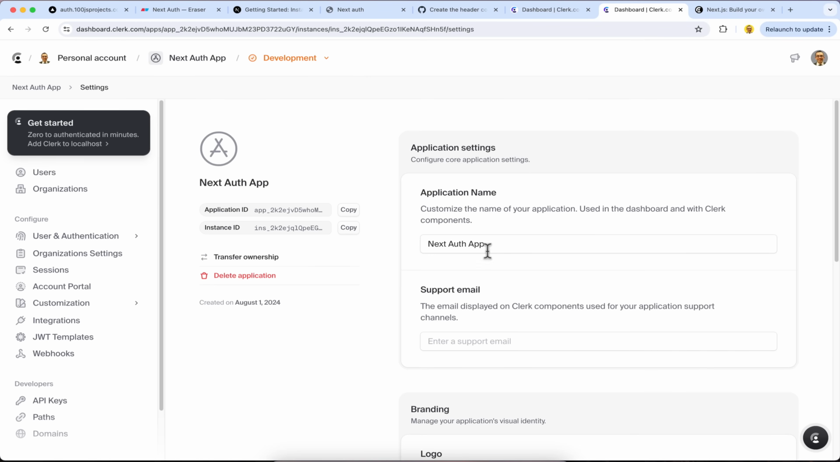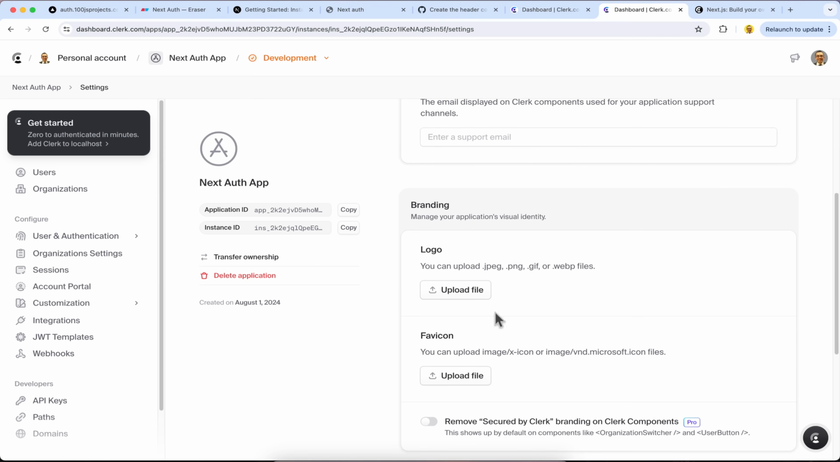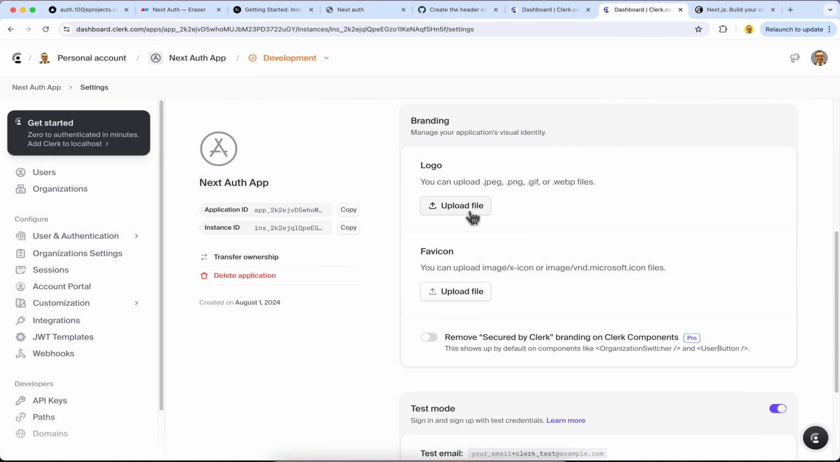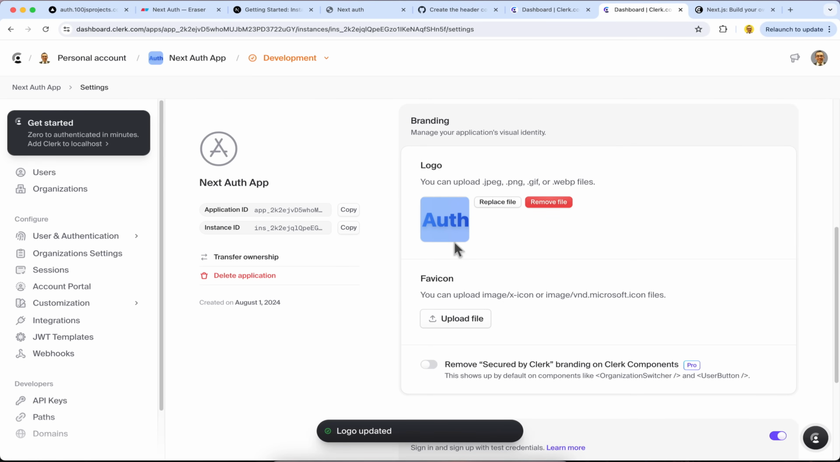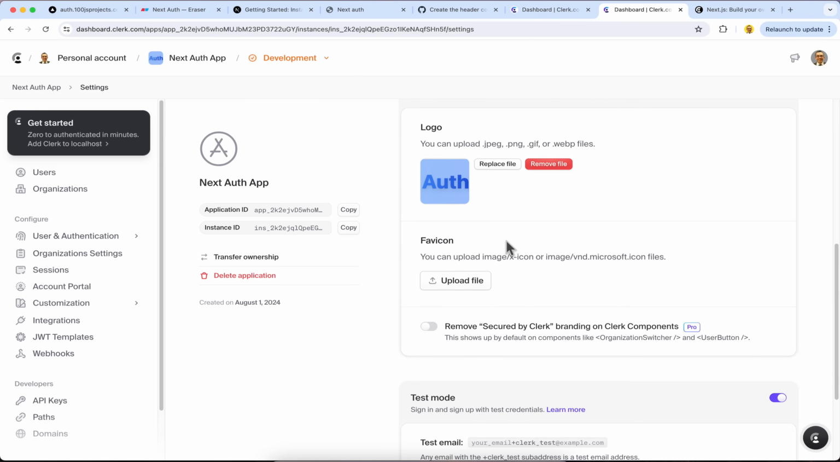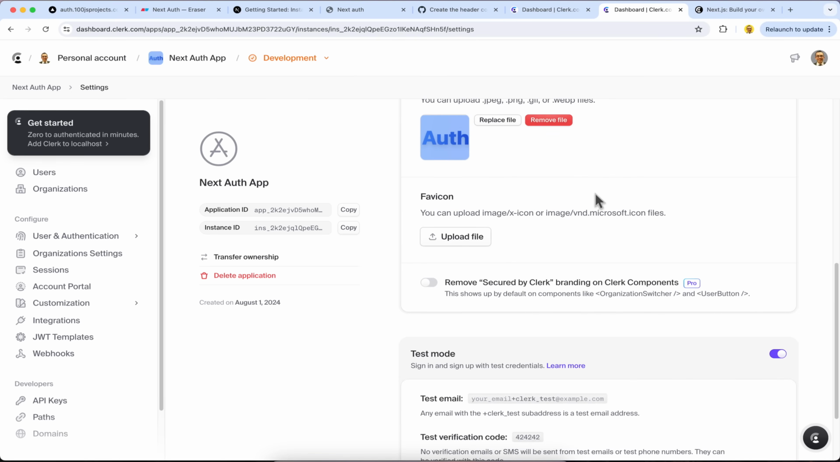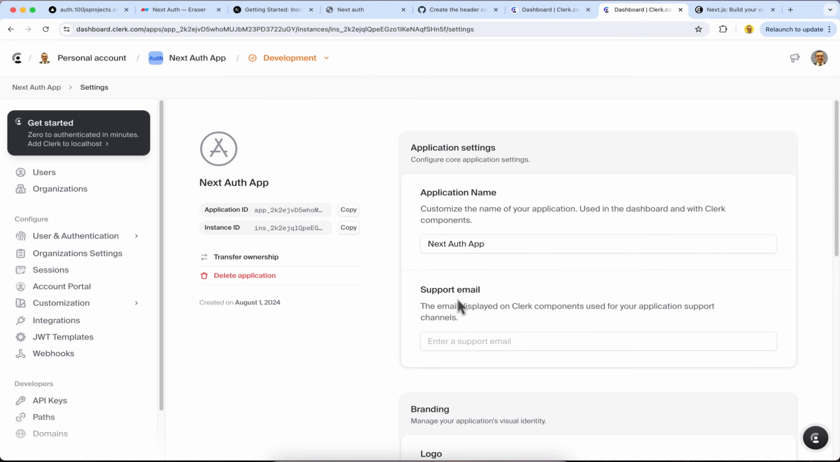Okay, now here you can change the name of your application, and also you can add a logo. I've just added a logo here, saying auth. You can add your own logo, and also for support email, for example, in your sign in, if someone sees it, you can just add your email too. For example, I add my email here. It's not mandatory, but it makes it more legit for your users. So we can save this.